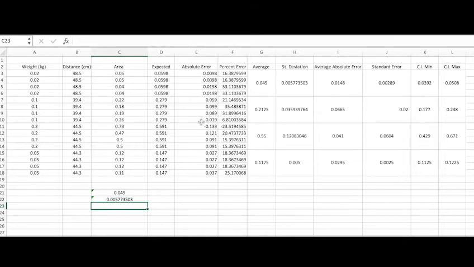The average absolute error is found similarly to finding the average of the area. We use the average equation, highlight the absolute error values for each of the 4 corresponding weights, press enter, and then record the values in the corresponding columns. The standard error is found by dividing the standard deviation by the square root of the amount of values that we use in each sample, so 4.